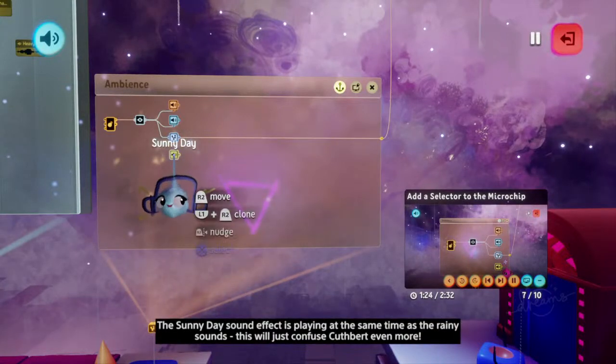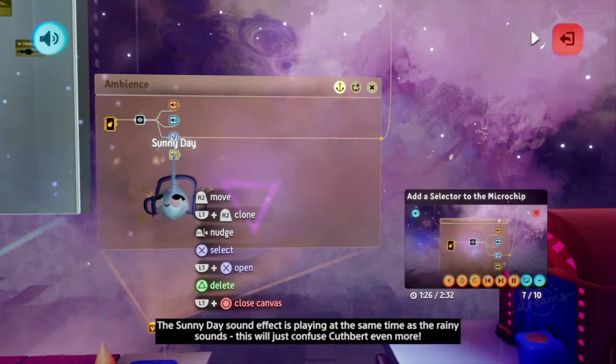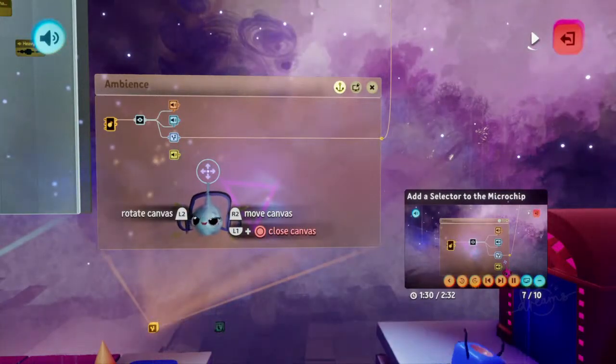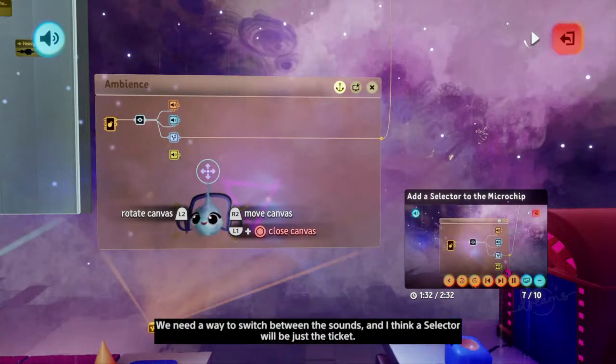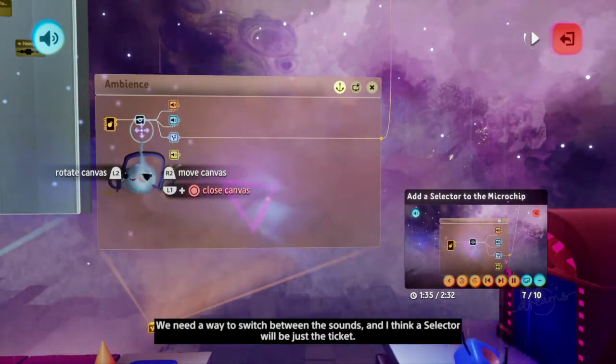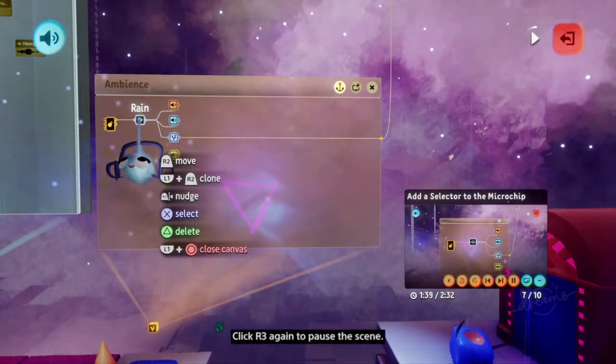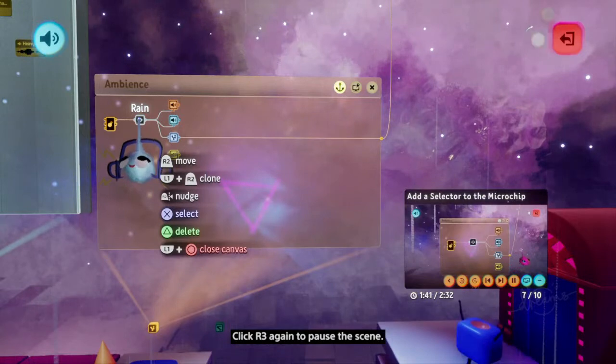The Sunny Day sound effect is playing at the same time as the rainy sounds. This will just confuse Cuthbert even more. We need a way to switch between the sounds, and I think a selector will be just the ticket. Click R3 again to pause the scene.